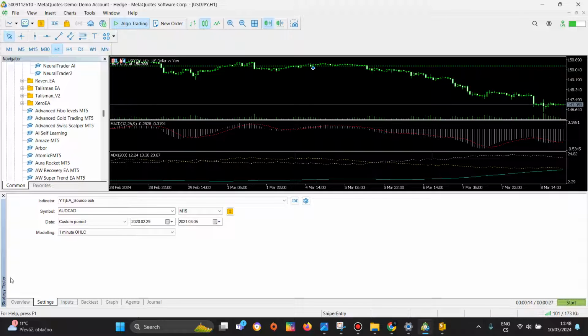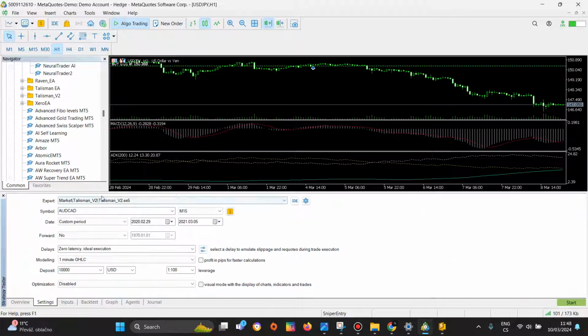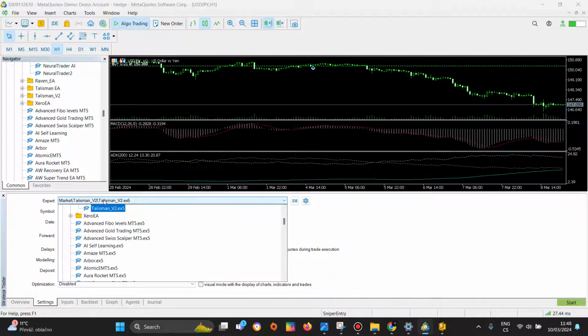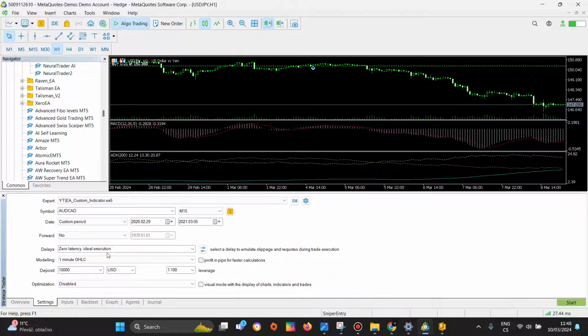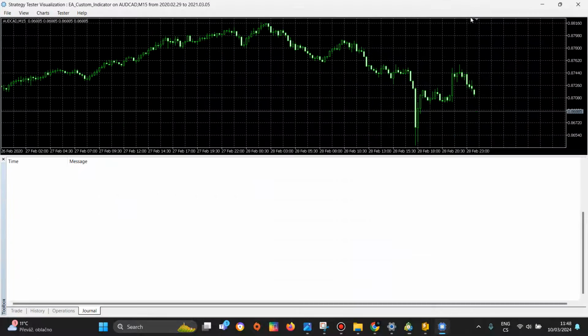So I will go here, I will change this to the expert advisor tester. I will find my YouTube folder, and this was called EA custom indicator. So yeah, that's what I need. I will enable visual mode and I can start. So let's see what happens.